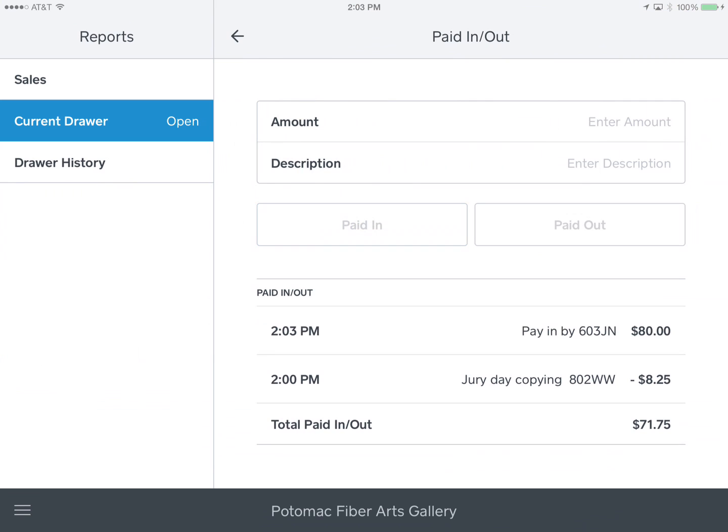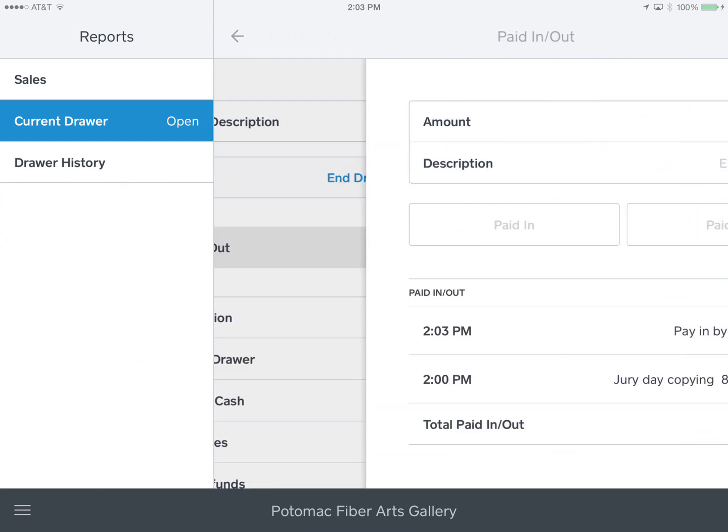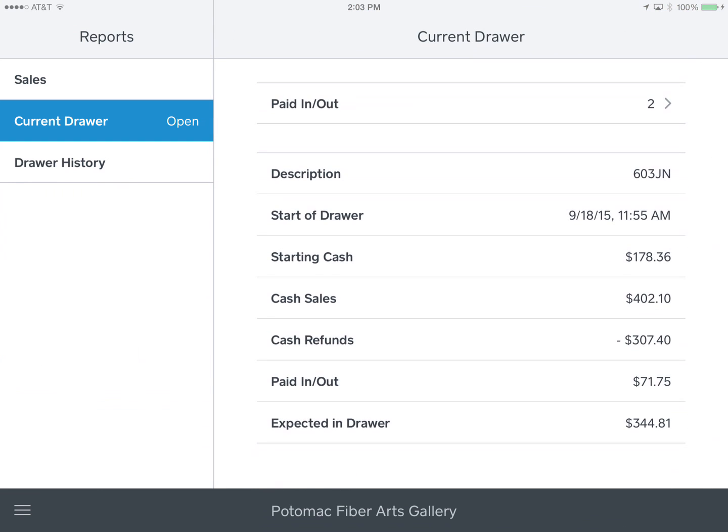And then as you'll see below, it's taking account of all the different paid ins and paid outs. And when we go back to the drawer, it's now showing that we've added $71.75 net of paid ins and paid outs. Okay, so those are examples of a paid in and paid out, and it will be unusual, other than jury day, to really need to do that.